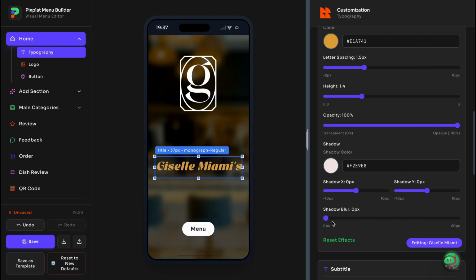To add more style, enable shadow. You can customize the shadow position, color, and blur level.